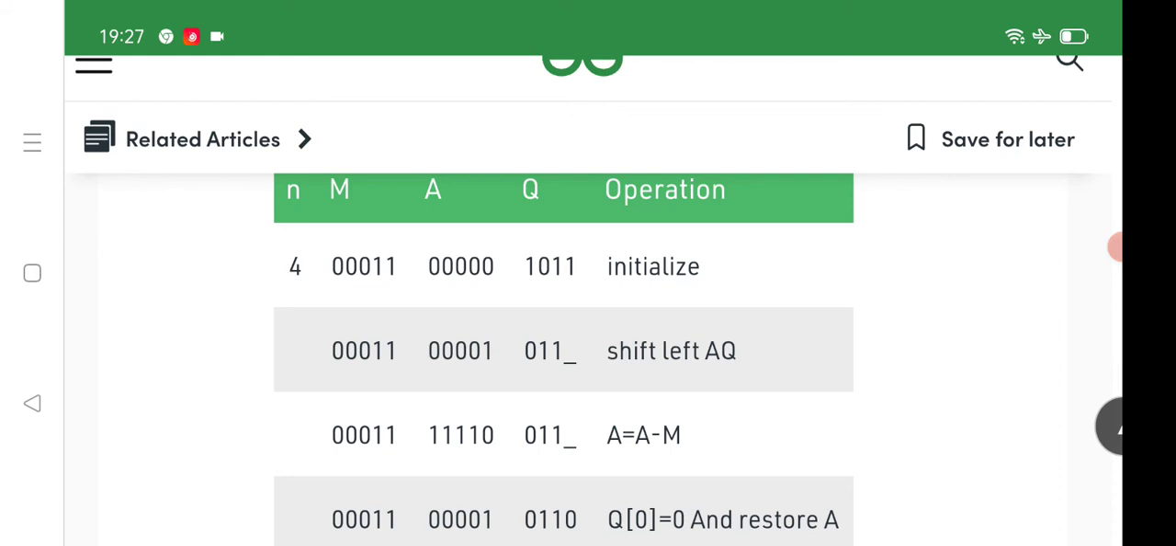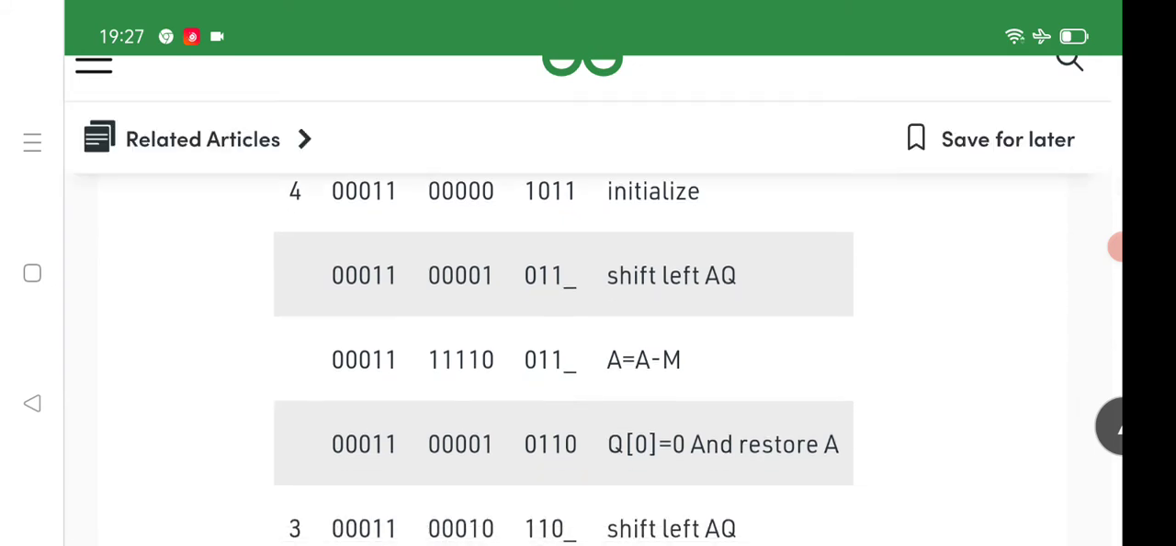So I need to get the value of Q naught, that is the LSB bit of your Q. In the next step I am going to check the MSB bit of my A. What is the MSB bit of my A? It is 1. When the MSB bit of my A is 1, what happens to my Q naught value? Q naught value will become 0. Whenever the MSB bit is 1, Q naught value will become 0, and we are going to restore my accumulator value. Before doing the subtraction, what was my accumulator value? It was 0 0 0 1. So that will be restored.